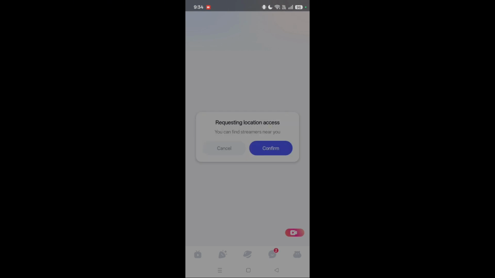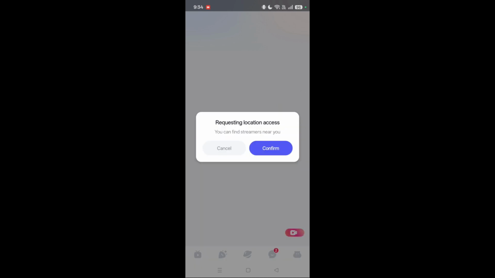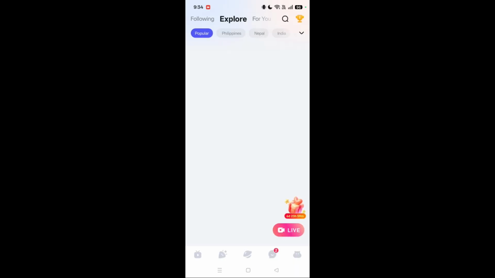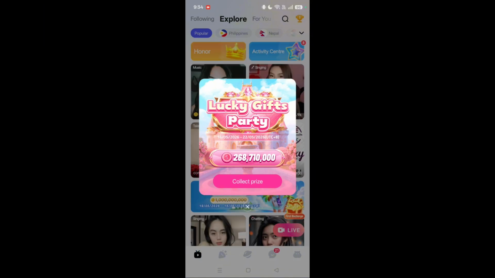It will request location access. Right now you can confirm that if you really want to find friends here, but if you don't, you can always click on cancel, because once you click on confirm, it always finds you the nearest people you want to be with in the app. So yeah, that's how you do it.